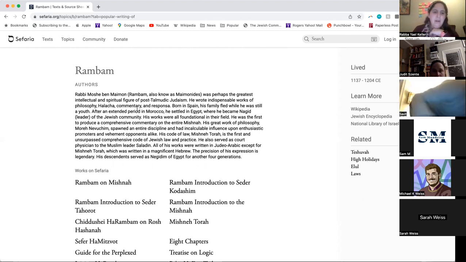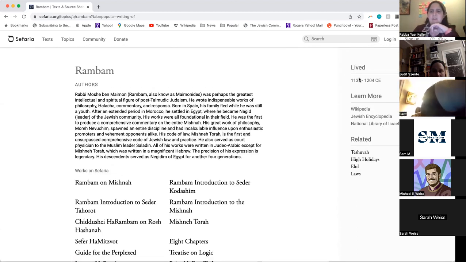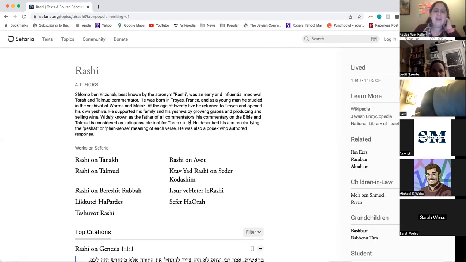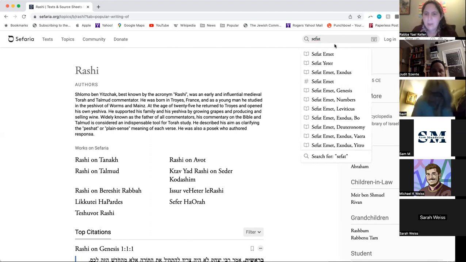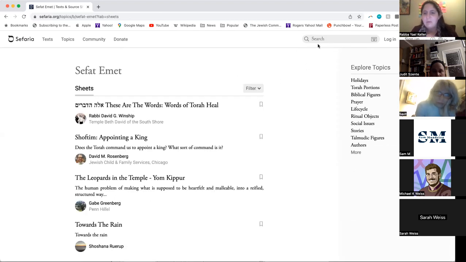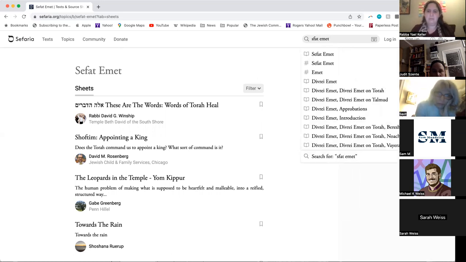But I find it to be a useful way to learn about maybe an author or a character. If you type in Rashi, and then you can see, let's see, like the Sfat Emet. I don't know if I'm spelling it right. So it looks like the Sfat Emet doesn't have a little author guy. Let's see. Hold on. Either I'm spelling it wrong or, no, I'm spelling it right.